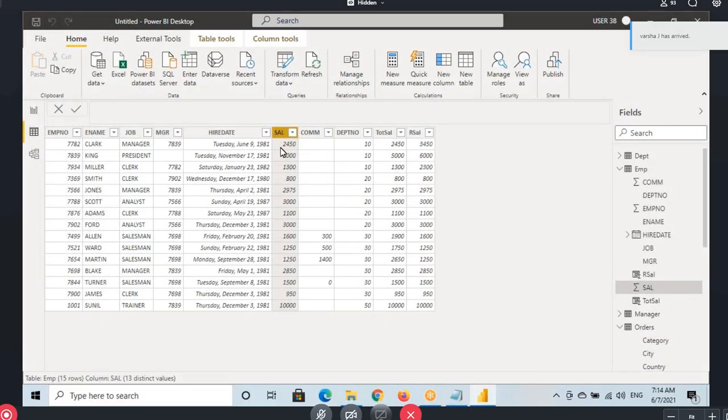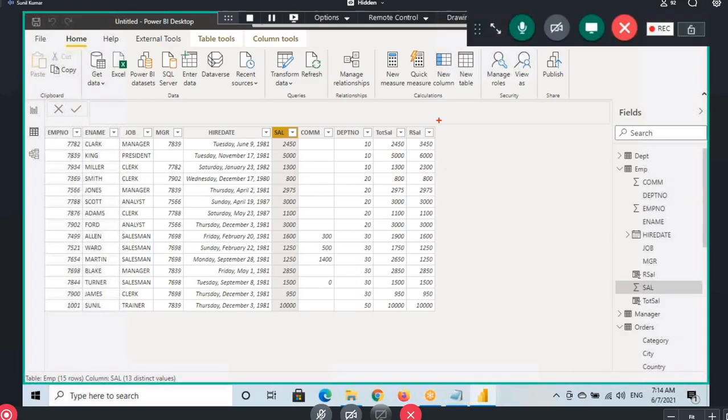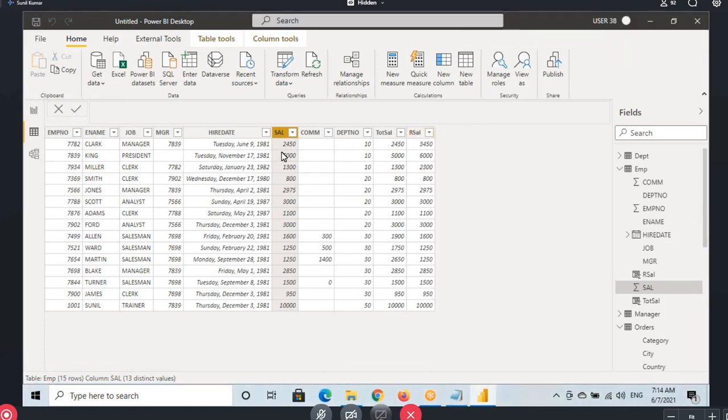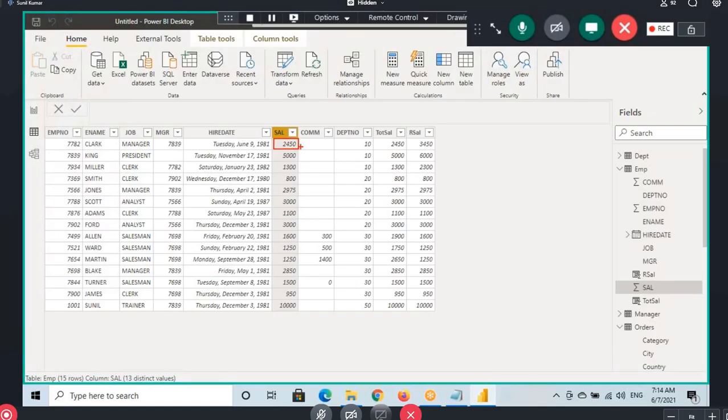Wherever the salary is less than 3,000, I want to show it as low salary. Wherever the salary is greater than or equal to 3,000, I want to show high salary. Here I want to derive one conditional column, the salary range column. For every row, I need one value. I need to compare the salary and tell whether it is low salary or high salary.